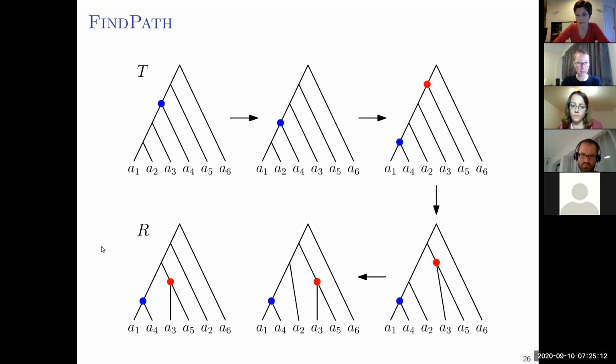And then we go to the next internal node of R, which is this black one. And the leaves descending from it are A1, A4, A3, and A5. So we look for the most recent common ancestor of these 4 in this tree. And we find out it's this one. And we move this down. And we just need to do an NNI move to do that. And then we already end up at the tree R. It could be that the trees are still not the same, so then we would need to consider the next internal node of R as well.